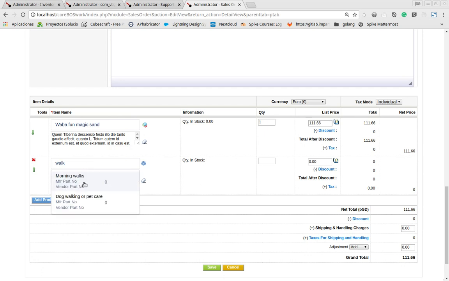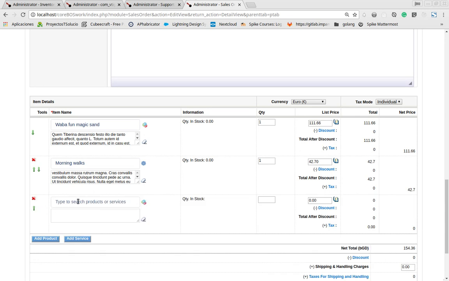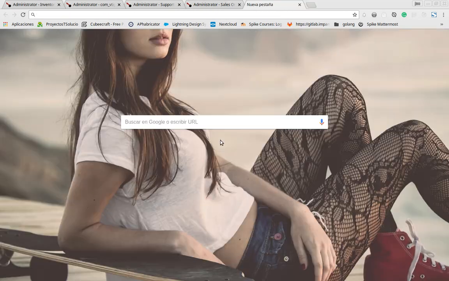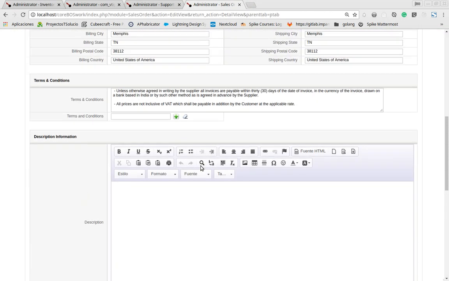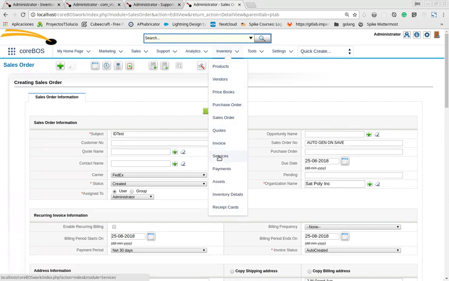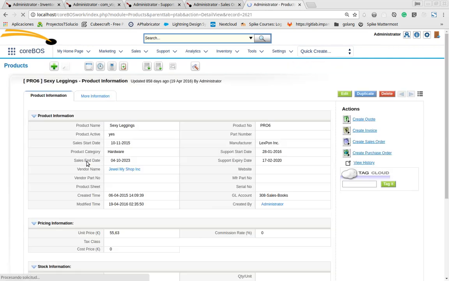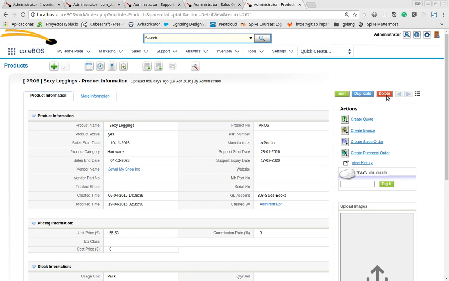I'm going to create another service here. This one shouldn't create anything. And let's create another product, sexy leggings. Okay, let's see what those have. Before I save, I want to make sure that the second product does not have the hardware category, so that we can see. Yeah, perfect. Lucky me.